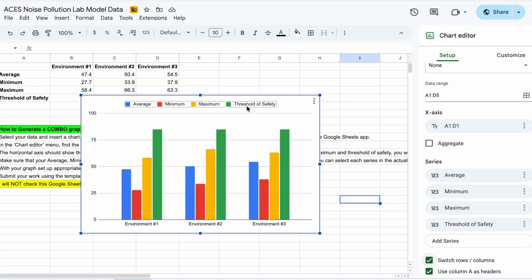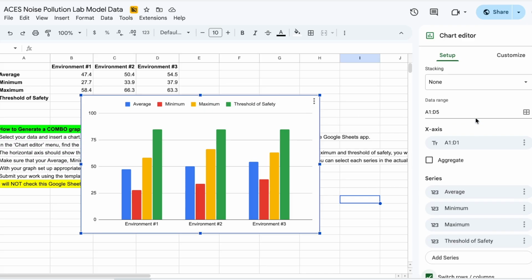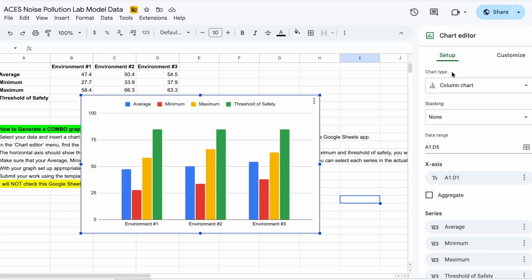So that's looking better right away. Now again, this right now, as you can see here under chart type in the setup menu, is a column chart. And again, that's not what we want. We want that combo graph.